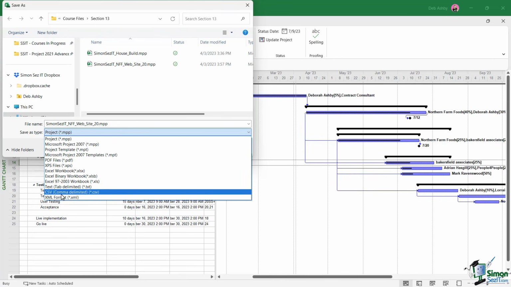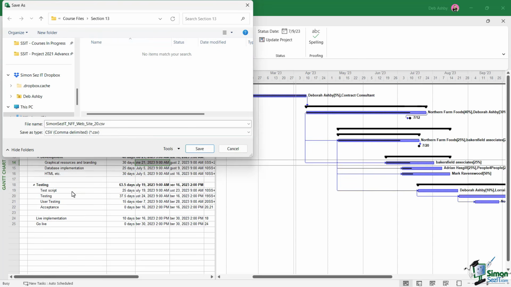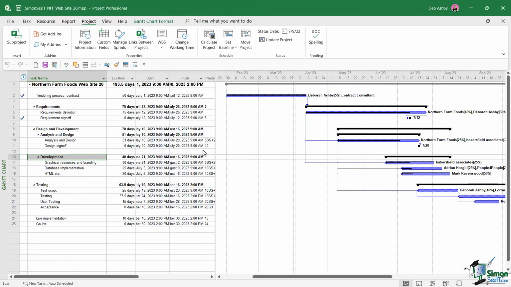So maybe I want to save this as a CSV file because I then want to upload it into a different system. And a CSV file is perfect for those kinds of things. Quite often, if you're using a third-party system, if you need to upload data, you'll be asked to upload it in a CSV format. So let's click on Save.